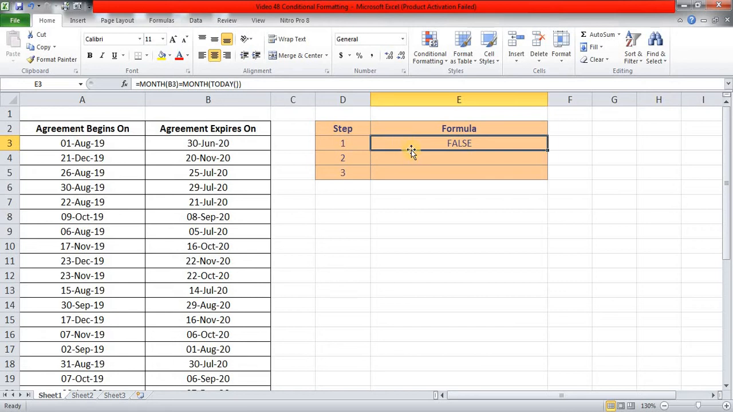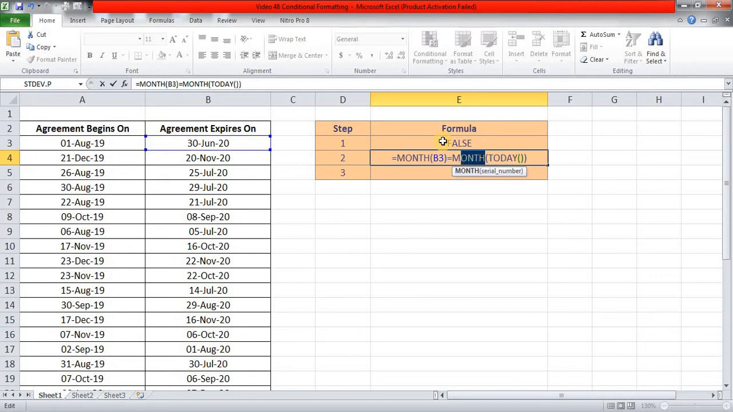So we are also interested in the year. So I am simply copying this condition, F2, Control V, and instead of month I'll say whether the year in this current date is equal to the year in the date in that B3 cell, and Control Enter. Now it is giving true because both these years are year 2020.